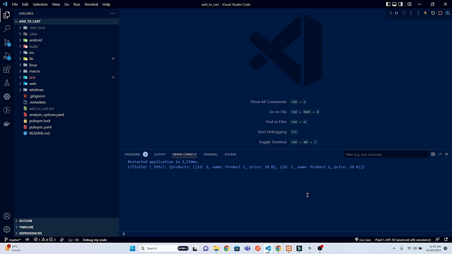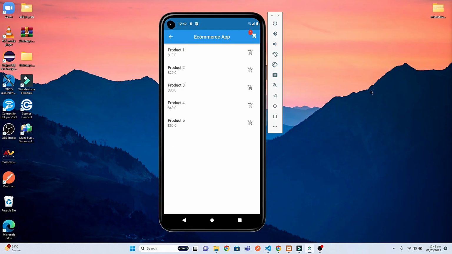So first, let's make things very simple and very clear, then see how we can add the product to the cart using the BLoC pattern. So first I'm going to cover the slides, and then we're going to work in the coding section. So let's jump in and get started here.